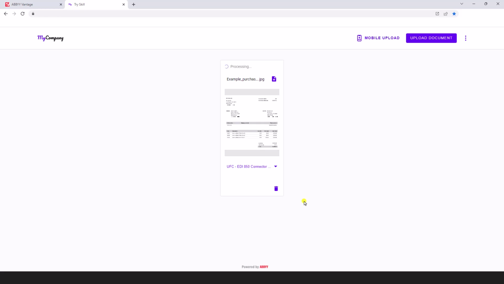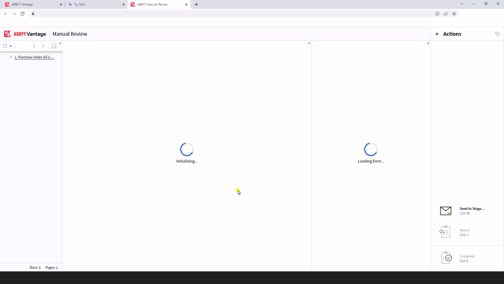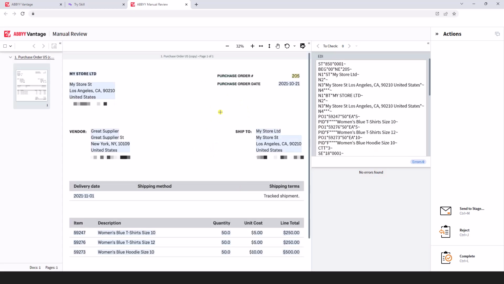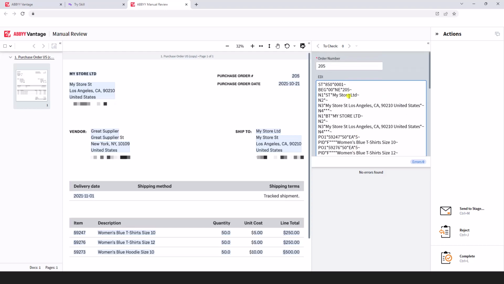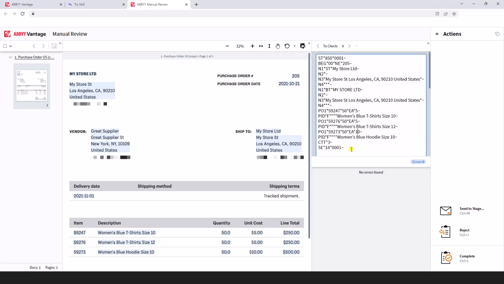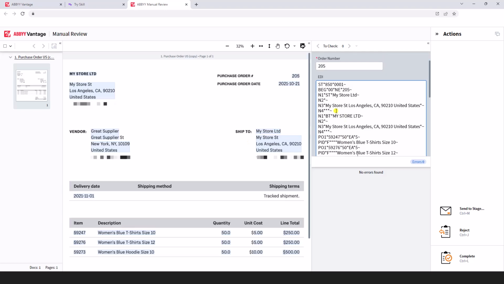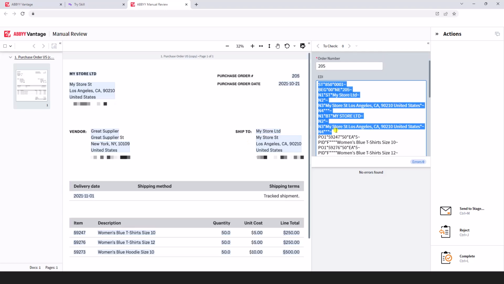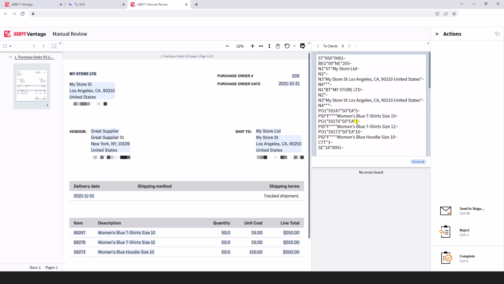ABBYY Vantage is going to extract that information, and then eventually we will get a link so that we can review that document in a manual review queue. Okay, that document is now completed, so we can click our review button here. And what I want to show you here is, of course, we have the document and the purchase order in the system, but just for fun, we went ahead and threw that EDI string here onto the actual document itself, just so we can see that and kind of see it in play with how this document works. So we have obviously our header information and then, of course, our transactional information here.